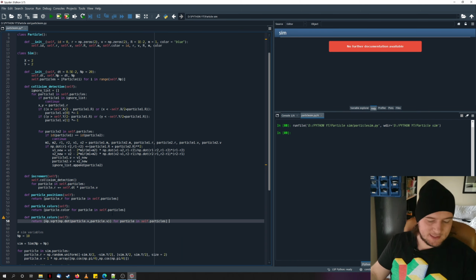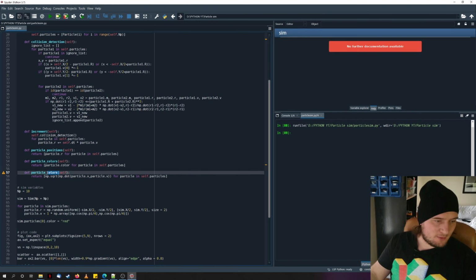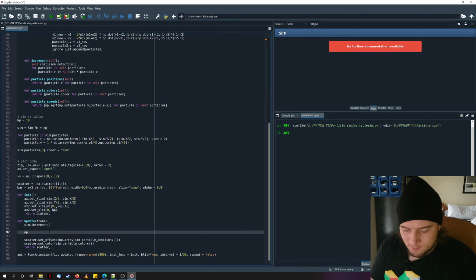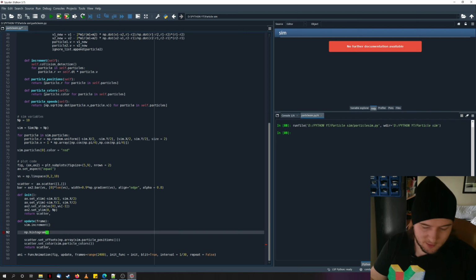This now will return a list of all the particle speeds. And from that list, we'll be able to generate a histogram. Particle speeds with an S. We can do numpy.histogram. Call the function particle.speeds.